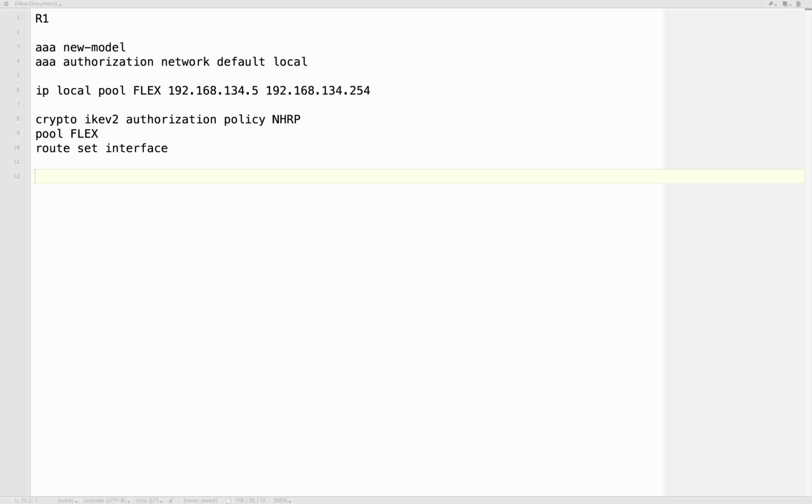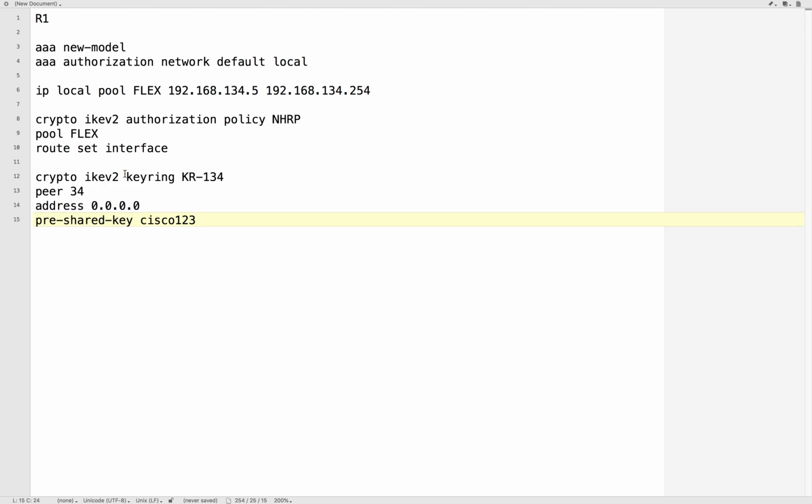Great. Now let's start with the phase 1 configuration. If you remember, we already have the proposal and the policy from the previous configurations on my R1, so I'm going to skip that. I'm going to use the same proposal. So I'm going to start with the keyring directly, right?